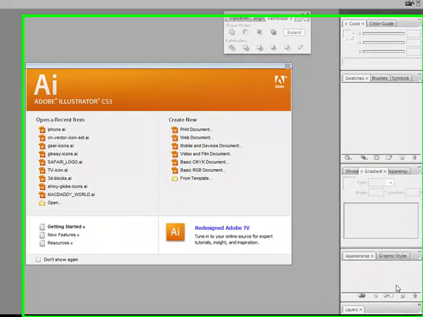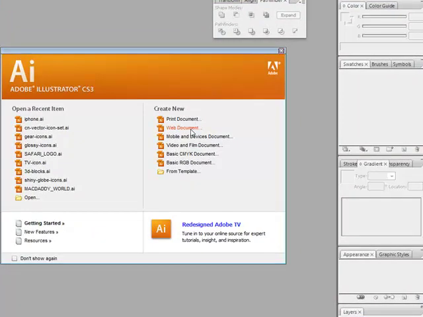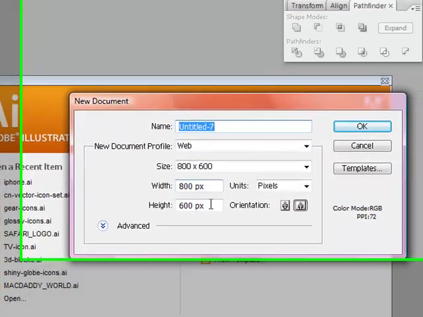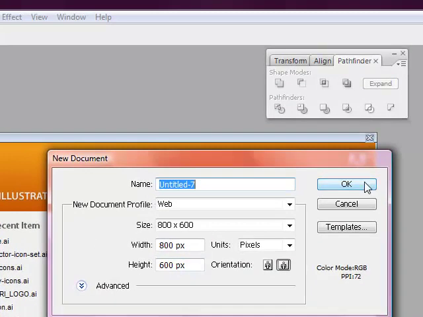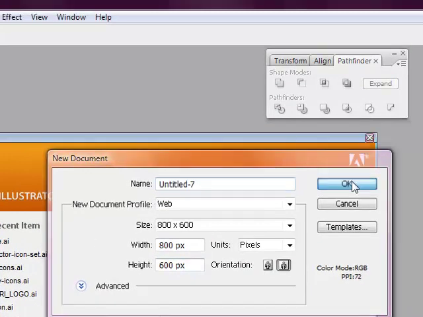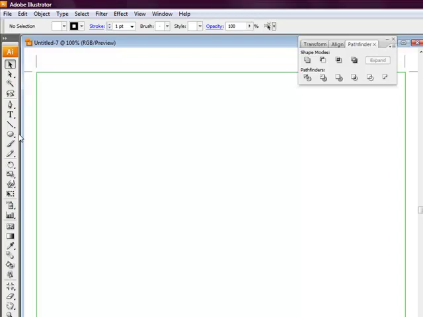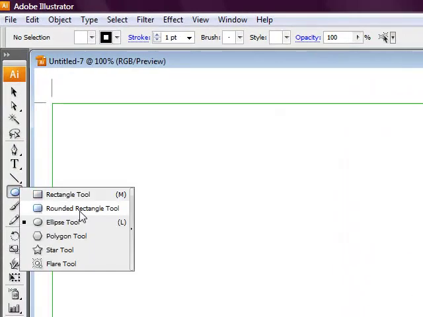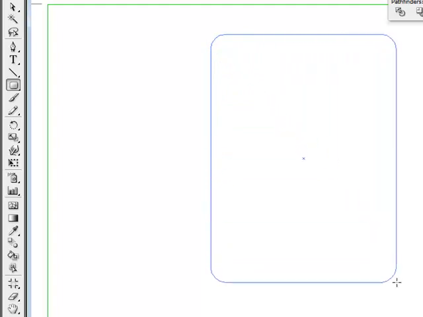Okay then, so we want to select a new web document. We want the width to be 800 pixels and the height to be 600 pixels, and then select the OK button. Then head over to the shape tools. The tool we want to use is the rounded rectangle tool.